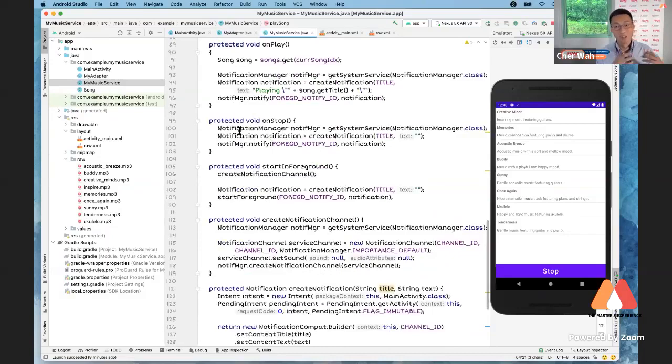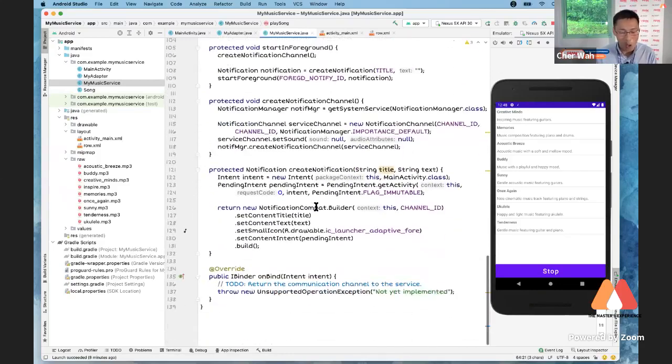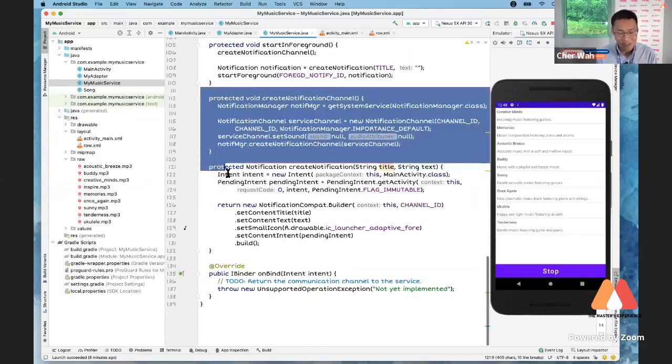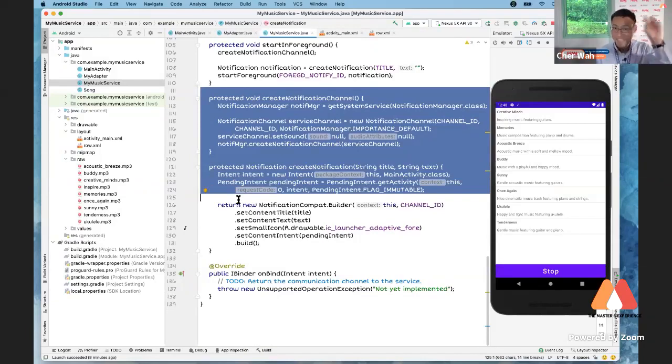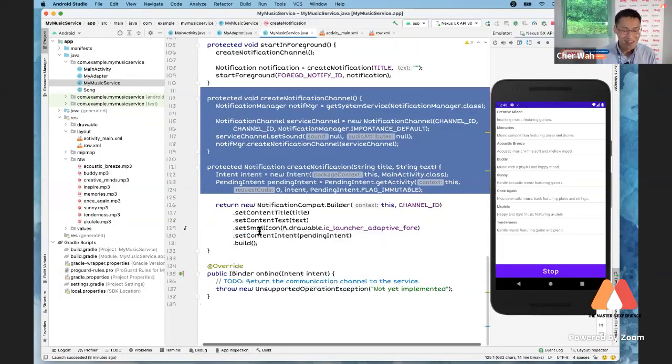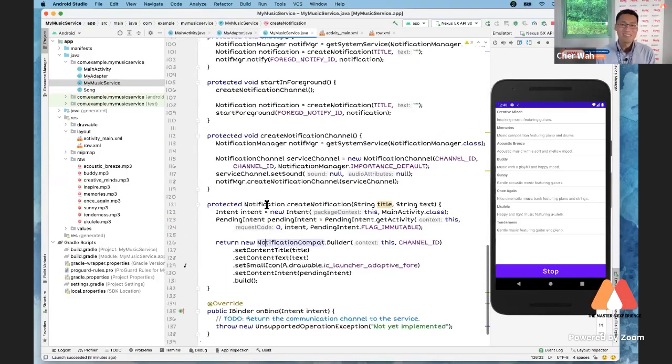And notice that there's a notification manager as well, to show the song title that is playing. This is the code that I created to write to that status bar via this notification manager. So there we have it. Those are the main components that created this app.